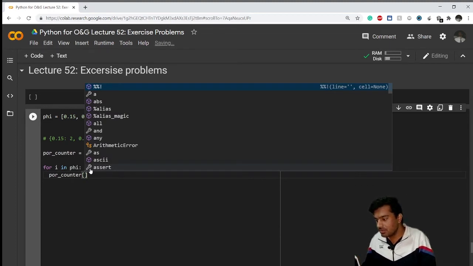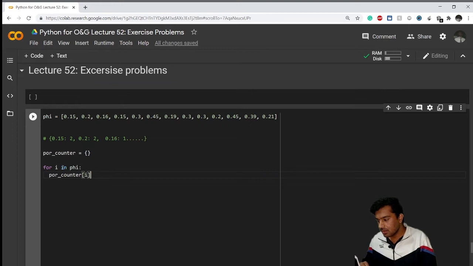My key will be nothing but i here, because when I say for i in phi, my first value of i is 0.15, right? And this is what I want to make the key. So this is my key here, and what will the value be? The value for 0.15 will be the number of times 0.15 is repeated in this list, right? So how can I count that? Simply use the count method on the list.